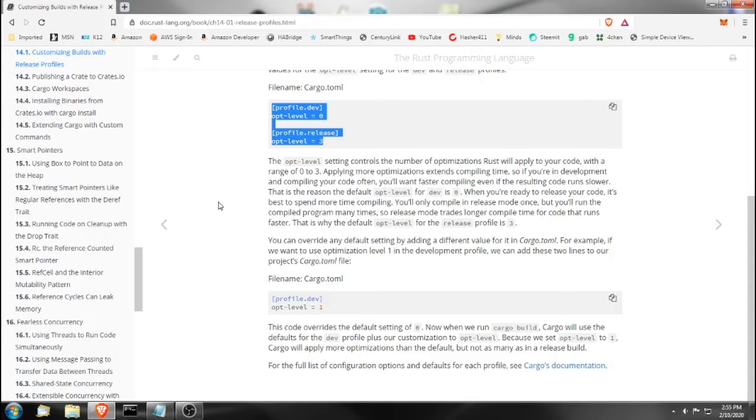When you're ready to release your code, it's best to spend more time compiling. You'll only compile in release mode once, but you'll run the compiled program many times. So release mode trades longer compile time for code that runs faster. That is why the default opt-level for the release profile is 3.